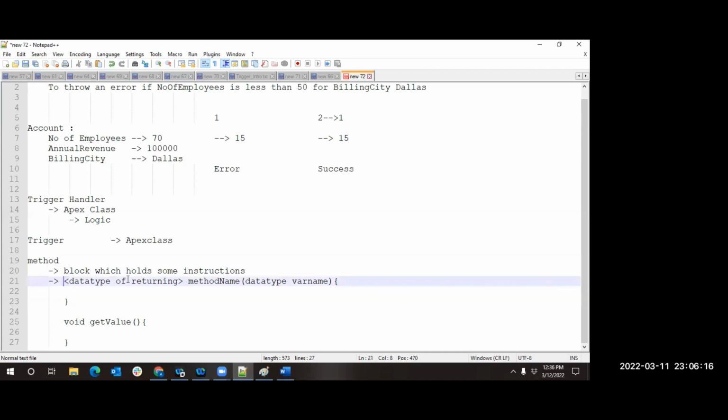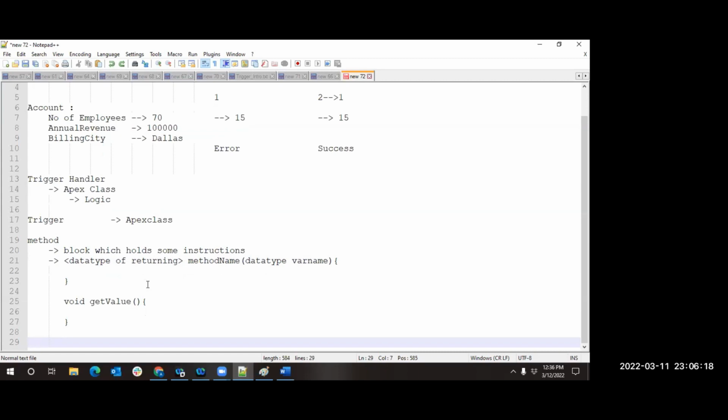What are they? First thing is you need to specify the access modifier. The access modifier specifies to which region this method is available. The valid values are public, private, global, and protected. These are the access modifier values that are available to you. This comes under the concept of encapsulation inside OOPS concepts.